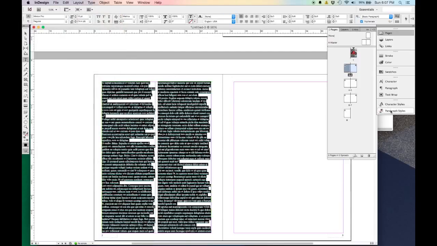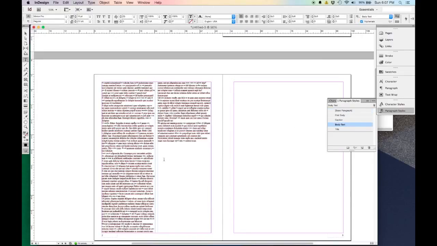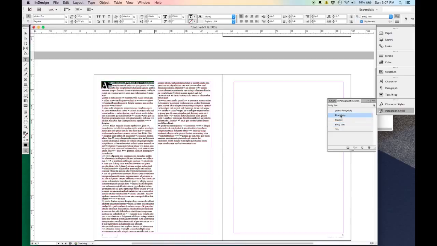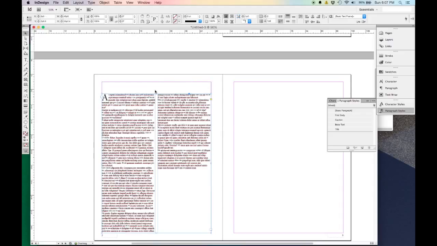Select all my text, go to my paragraph style, and now I can just hit Body Text and it will automatically format it. And much in the same way, I can select this first line and go First Body, and then that's going to put in that drop cap on the first. So we can see how using paragraph styles is really helpful when you're dropping in text. Okay, I'm going to pull this down a little bit.